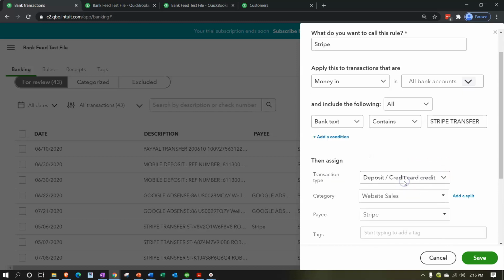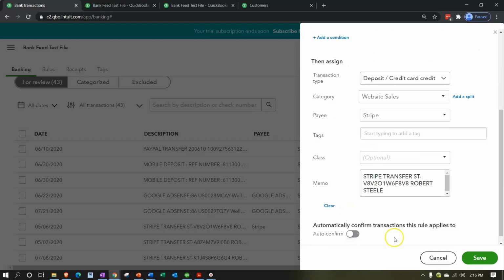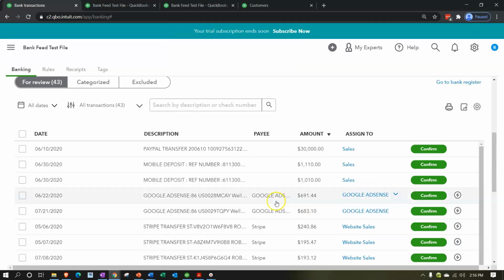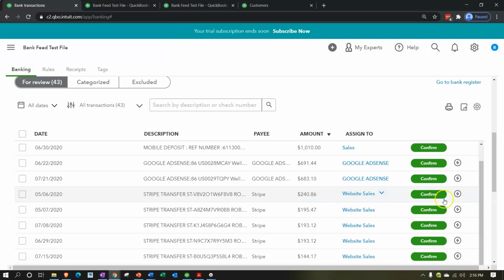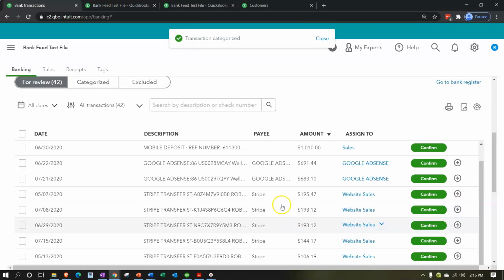I don't want any numbers or anything because that could mess it up. And then we've got there. That looks good. Let's go ahead and save it. So we'll save it. And now all the Stripe items should be coming through. I'm just going to add one this time. I'm going to confirm this one. All these other ones we might confirm later.